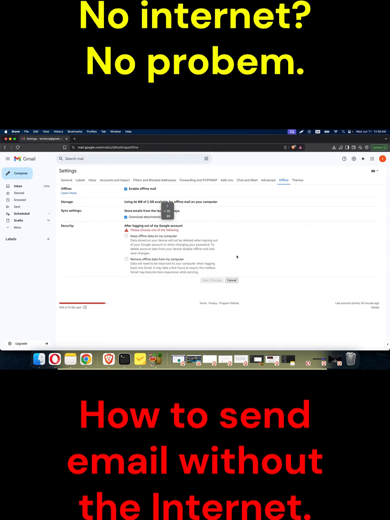So what actually happens is that when you compose your emails and send, your email will be saved offline. As soon as you connect to the internet, the email will be sent.